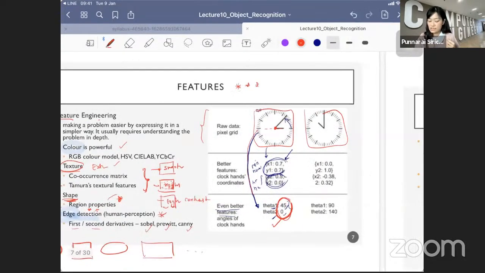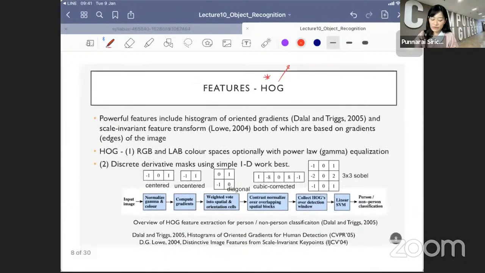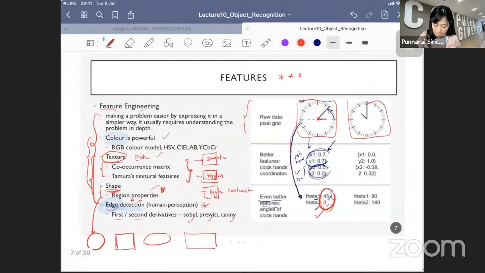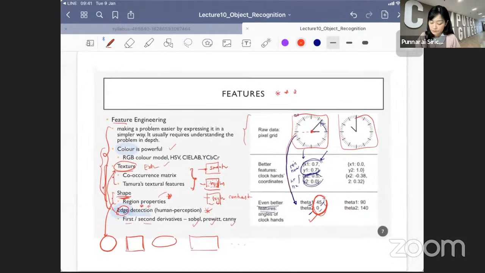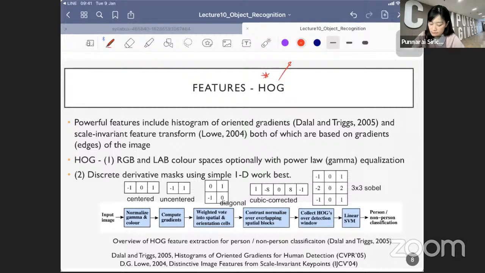So in the next section, I will talk about one example of an advanced feature. I think it's an advanced feature, which could be based on so many things, because even though we'll talk about edges, it also represents the texture in an image. So the feature that I will talk about today is called the histogram of oriented gradients.